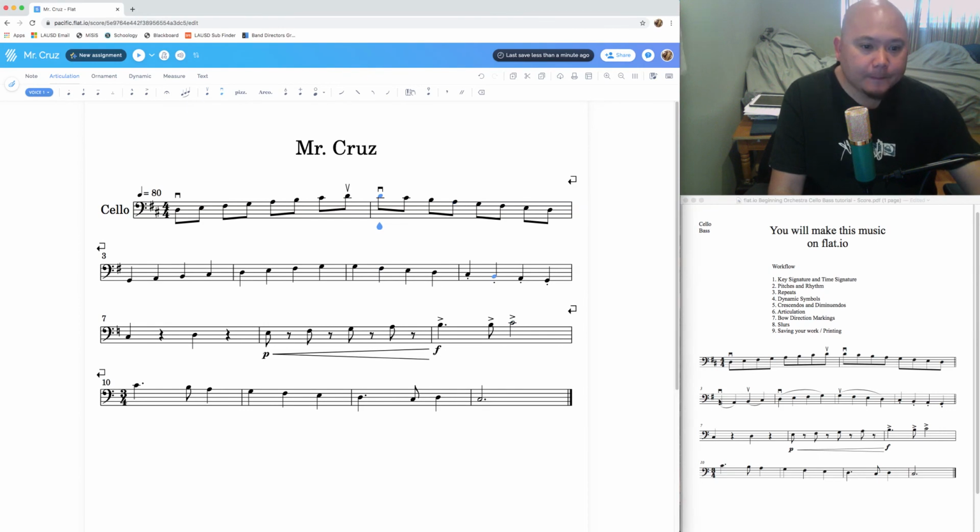Measure 3, the first quarter note is a down bow. The third quarter note is an up bow. The first quarter note of measure 4 is a down bow.